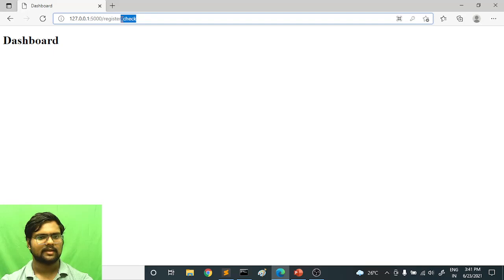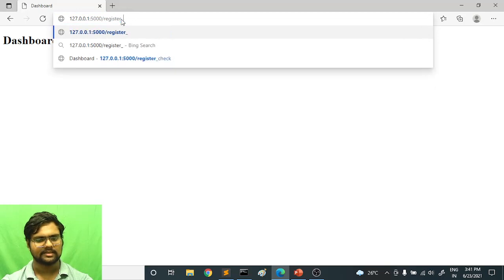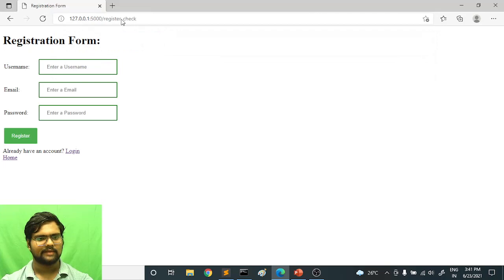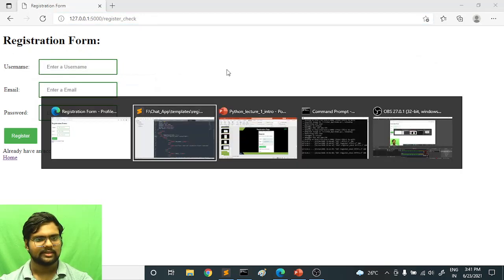But if I go to the registration check directly, it will be called by GET, so I will be thrown to the registration form, so I can't go to this URL. Okay, so yeah, this is about the registration check.